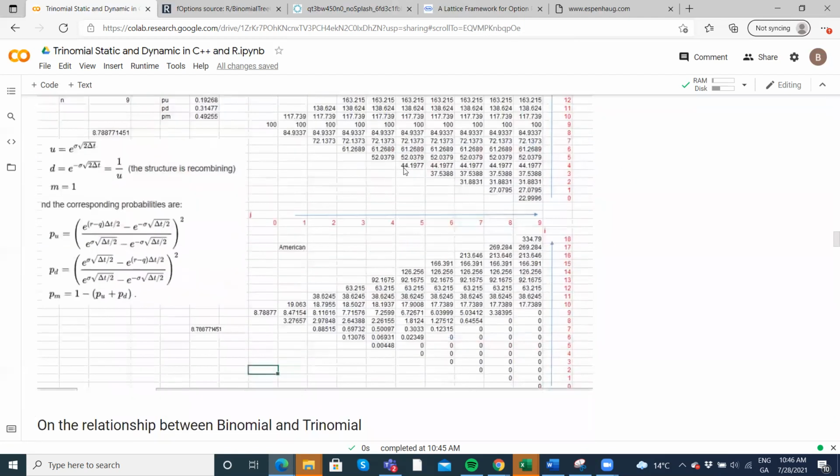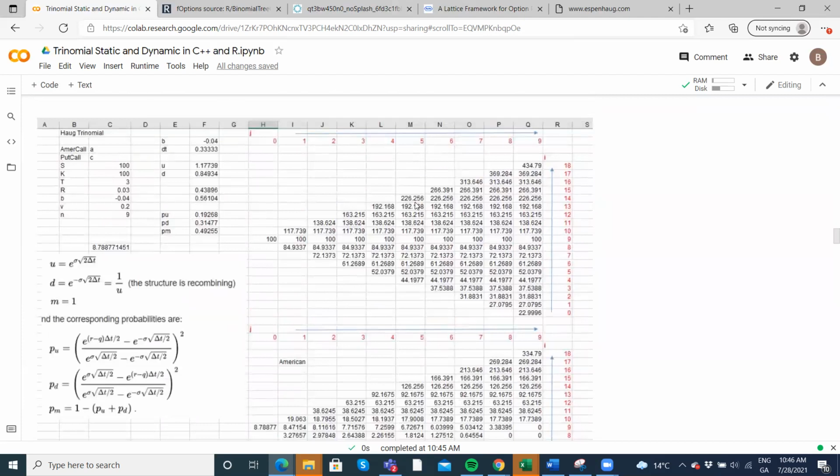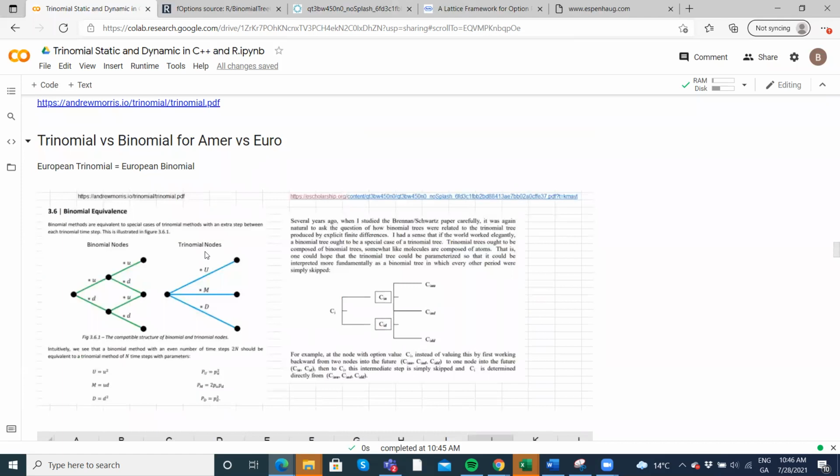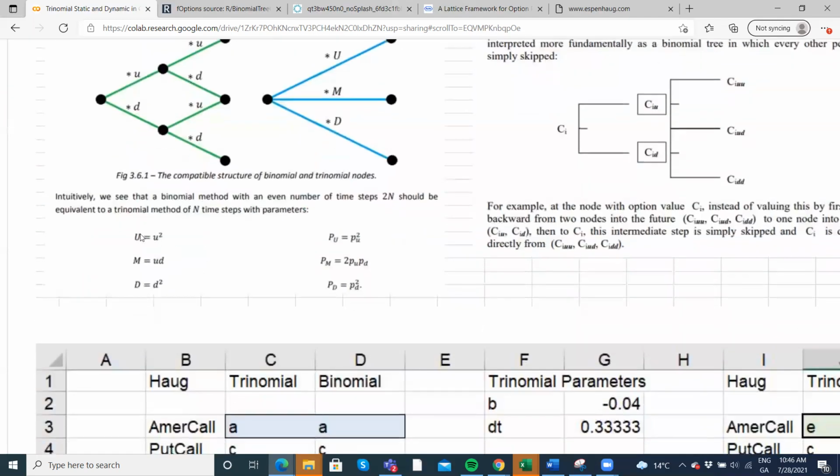Okay, now to demonstrate a little bit more fully that relationship, I'm going to come down a little bit further here. So we've reviewed this before, how to build a tree, the American tree. We've reviewed the basic maths in terms of the relationship between the trinomial and the binomial. When we square the binomial u, we get the trinomial u. And when we square the risk neutral probability of PU from the binomial, we get the trinomial PU, right?